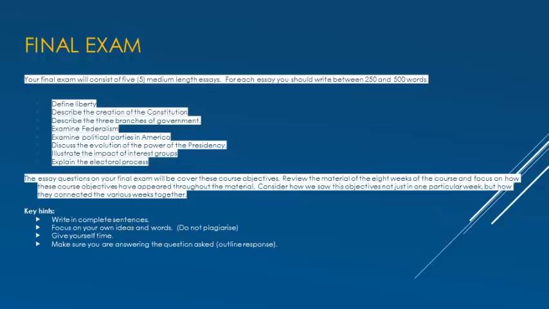Review the material of the 8 weeks of the course and focus on how these course objectives have appeared throughout the material. Consider how we saw these objectives not just in one particular week, but how they connected the various weeks together. And some key hints. Write in complete sentences. Focus on your own ideas and words. Do not plagiarize. Give yourself plenty of time, and make sure you are answering the questions asked. It can be helpful to make an outline before writing your final response. Good luck on the final examination.